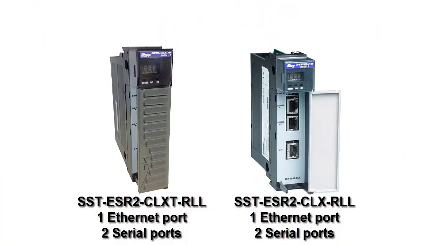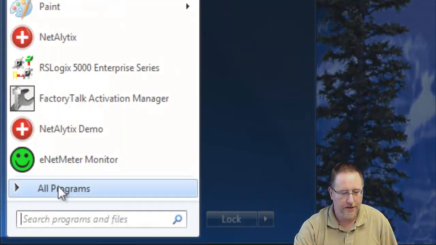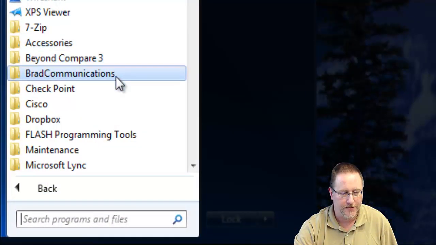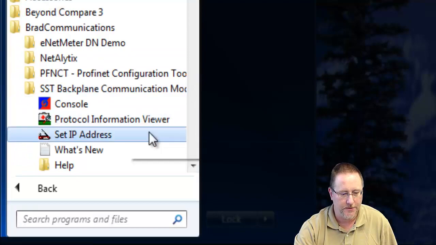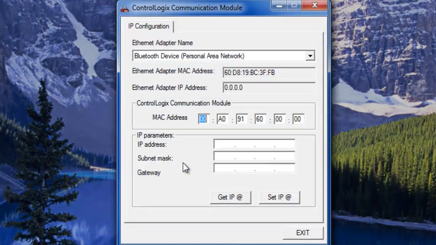Today we're going to go through the configuration of the SST ESR2 CLX RLL module. We'll go through right from the beginning, from the default address, changing it, and then getting through to actually exchanging data with a device. Out of the box, it'll come with our default address, which we'll almost certainly want to change. So we'll start by setting the IP address.